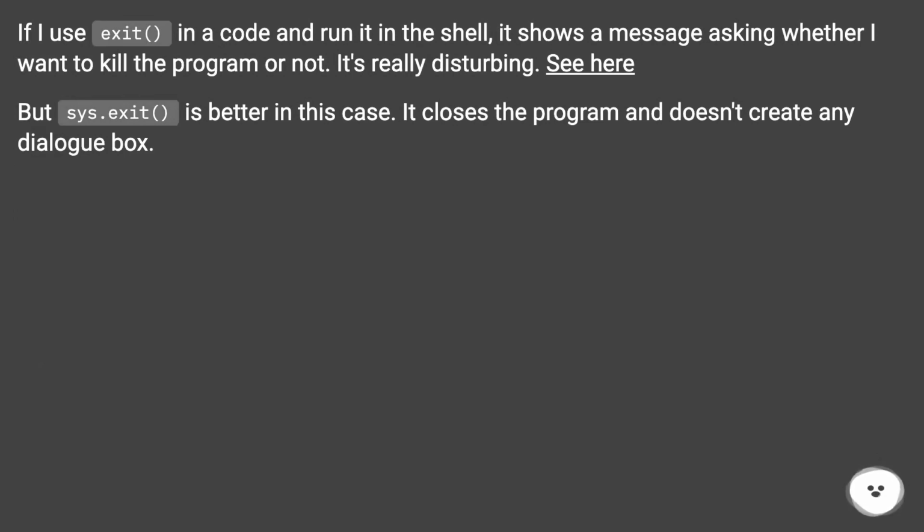If I use exit in code and run it in the shell, it shows a message asking whether I want to kill the program or not. It's really disturbing. See here. But sys.exit is better in this case. It closes the program and doesn't create any dialog box.